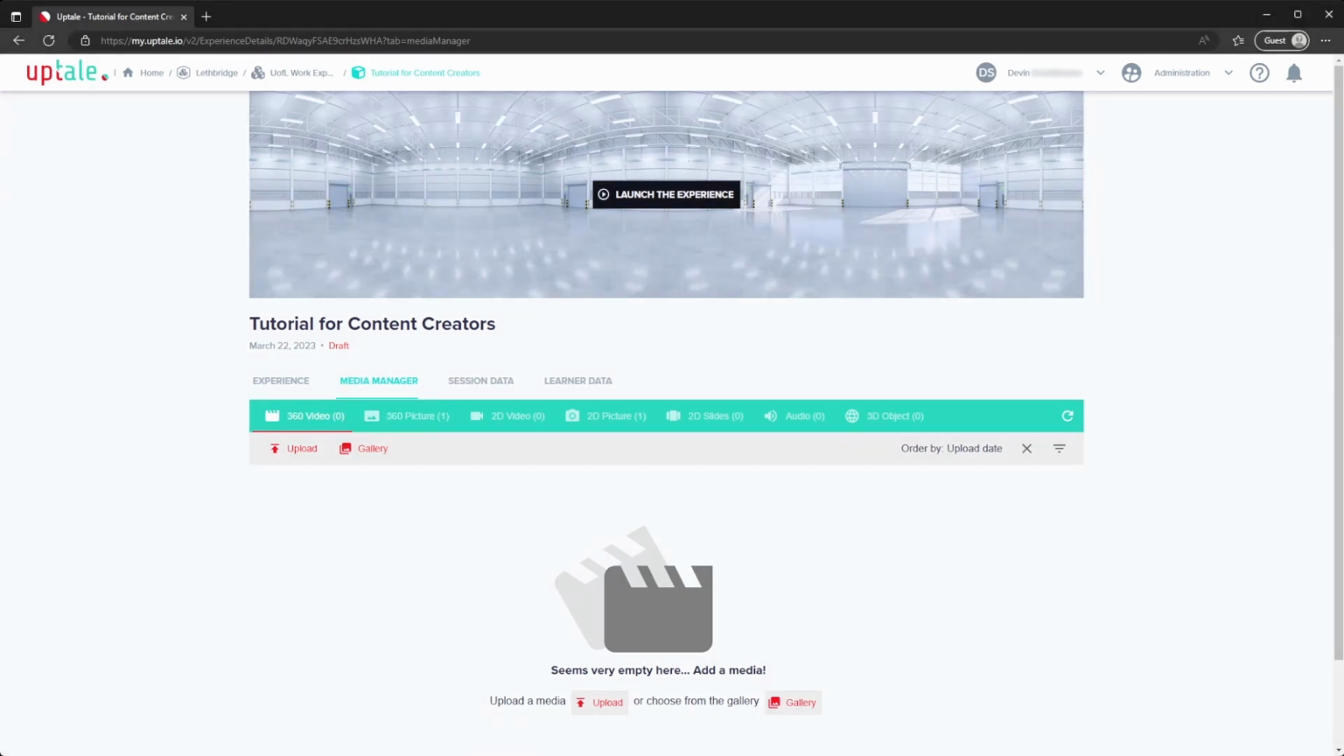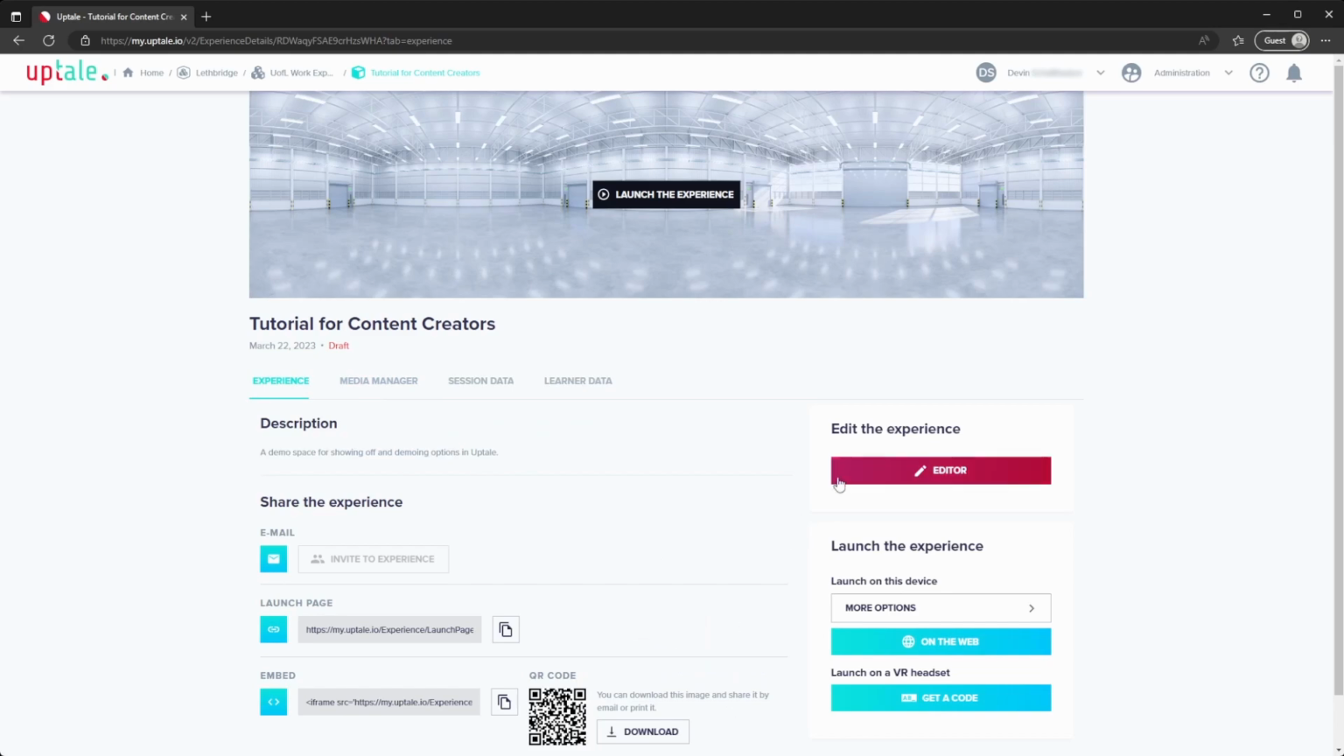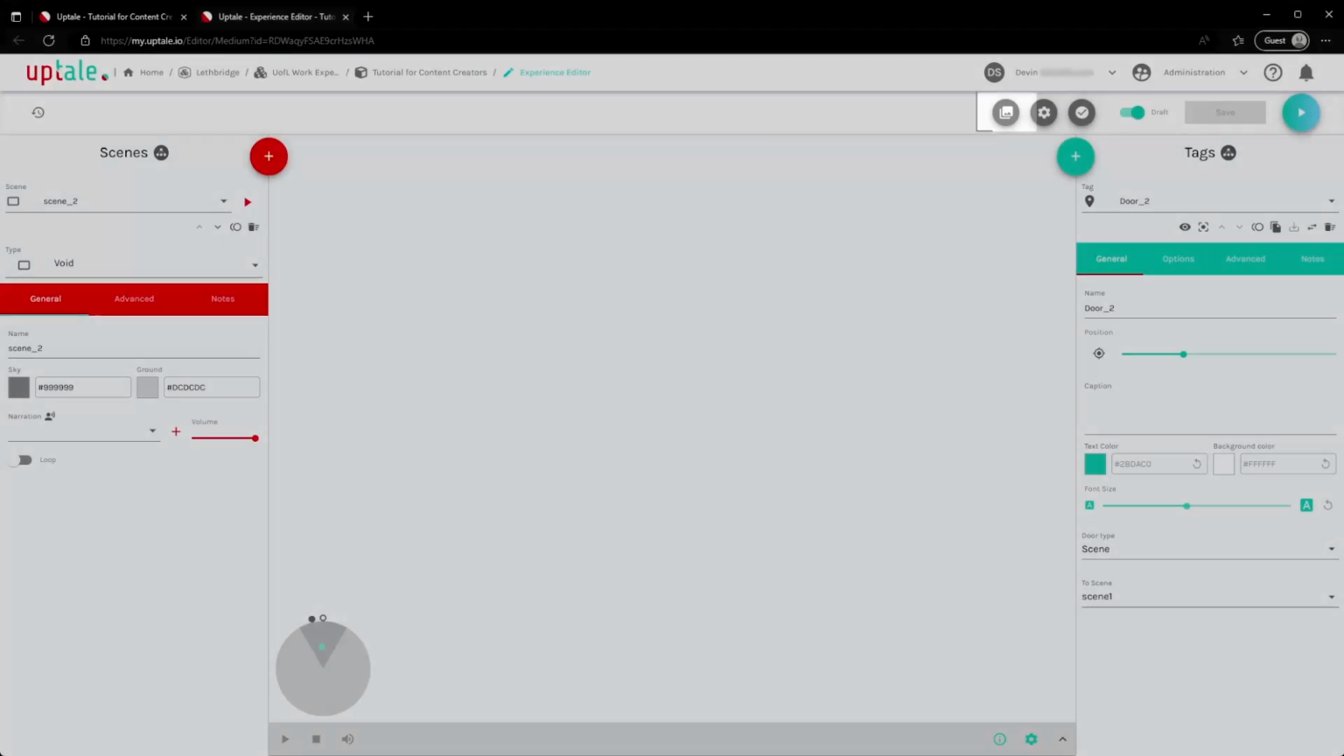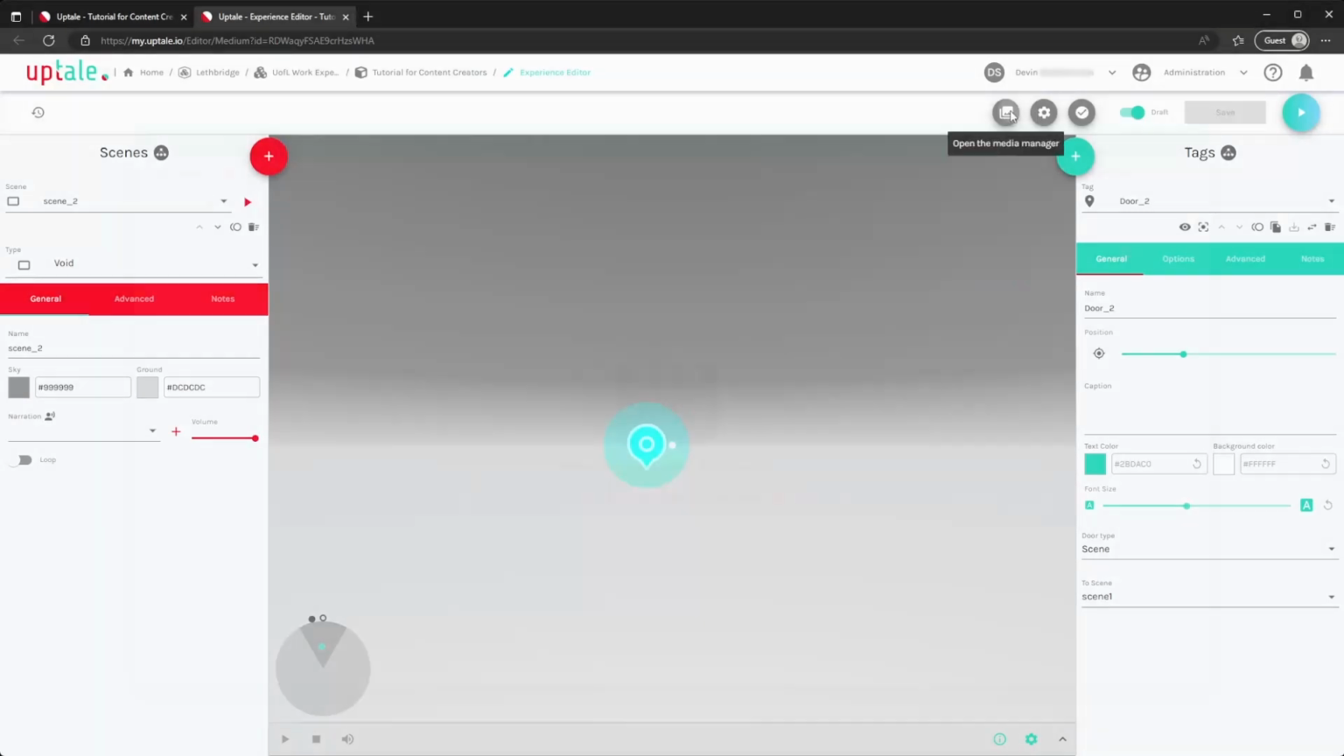You can upload, edit, and delete media from experiences in the Media Manager, which is accessible from the Experience Details page and from within the editor. To access the Media Manager from within the editor, first, open the editor. Then click on this photo button to open the Media Manager.